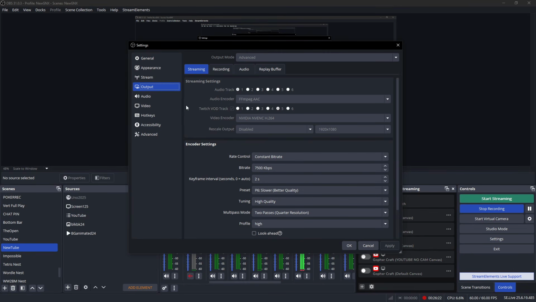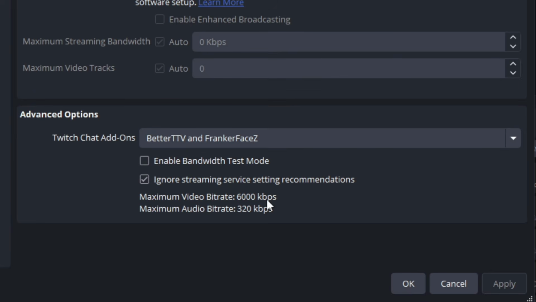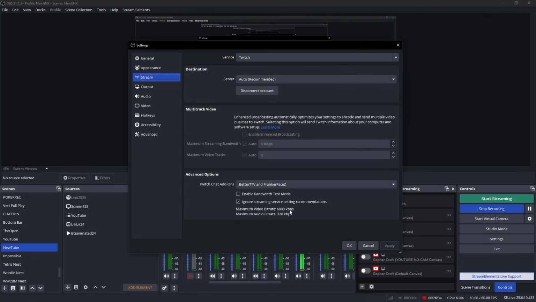And one last thing that you could do if you're streaming on Twitch, click the Stream tab, and down here you can select Ignore Streaming Service Setting Recommendations. This will allow you to set your bitrate higher than 6,000. Again, don't go over 8,000. Twitch will throttle you back down below 720, and you will experience high stream delay.